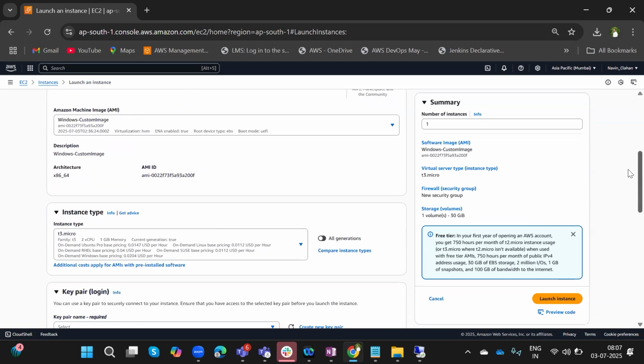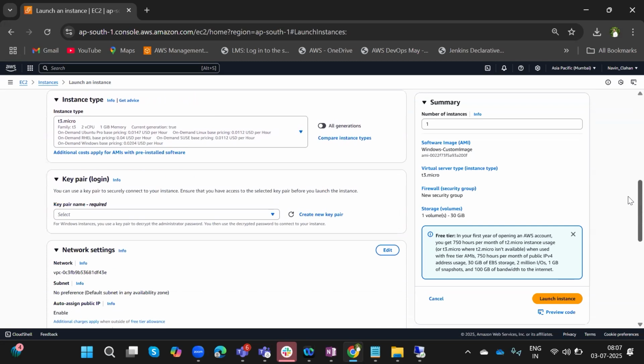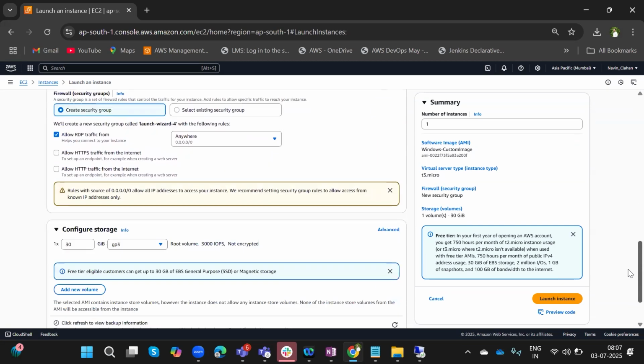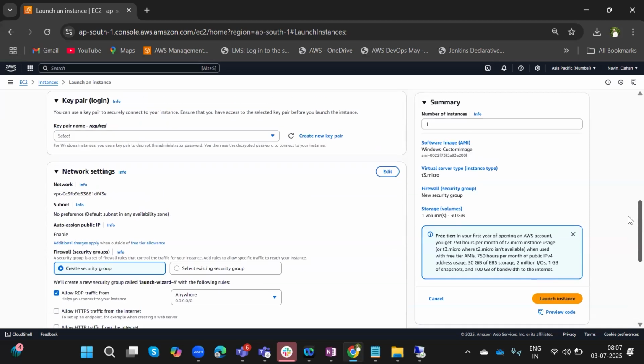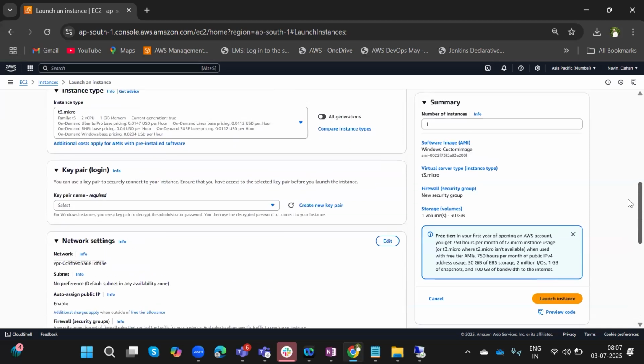After that, I don't need to select everything. We can see 2 CPU, 7 GB RAM, the key pair and 30 GB storage, everything that we need, we'll get with the help of the template. This is how we create custom images.